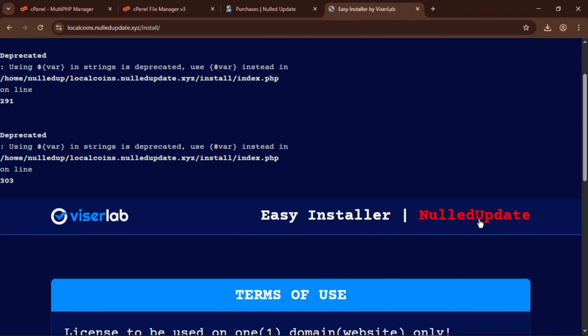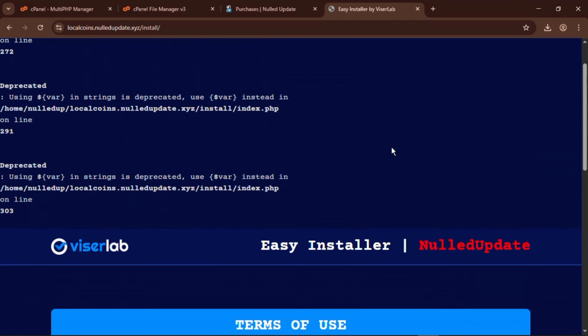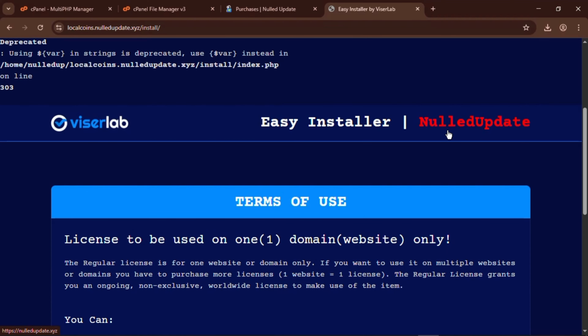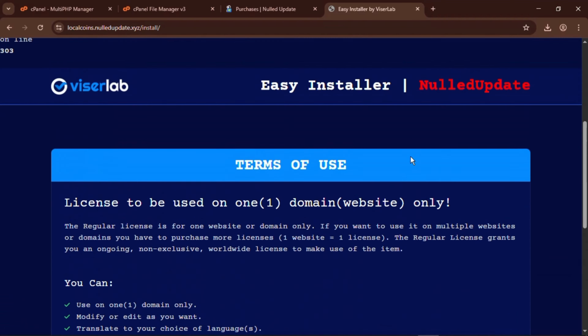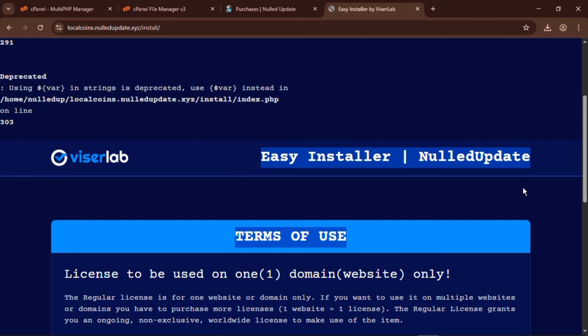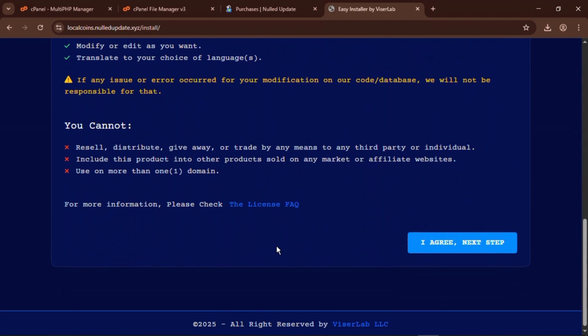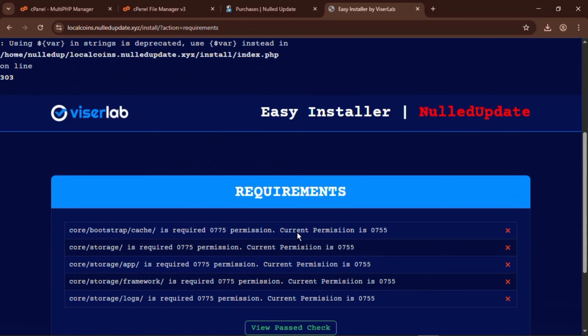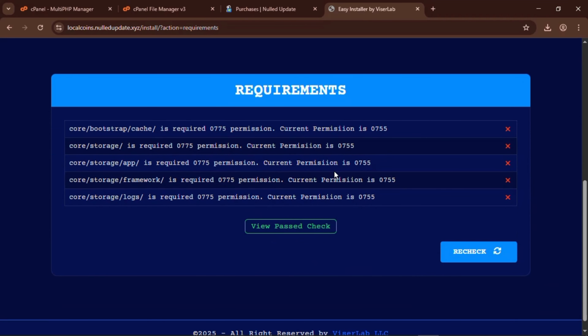So you can actually just start the installer if you want, and the arrows at the top, you can just ignore them. You don't really need them for the installation. As you can see, the easy installer / node update, that's what we're talking about. So I click on agree, and next step, right? As you can see, you have to change the files permission to 0775, right?